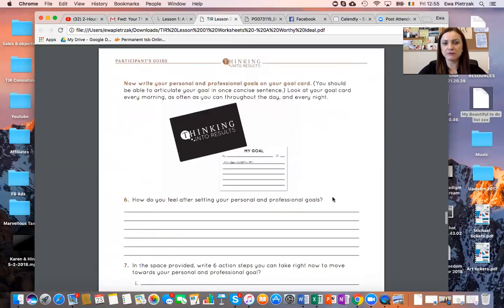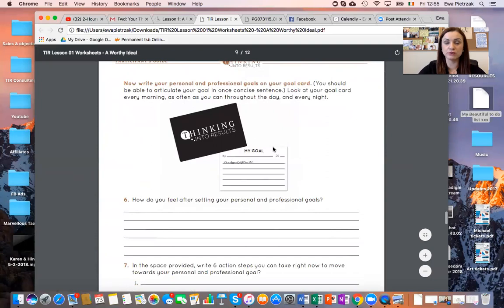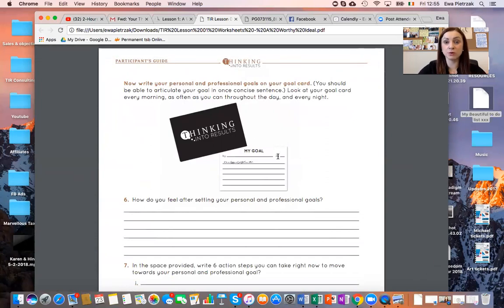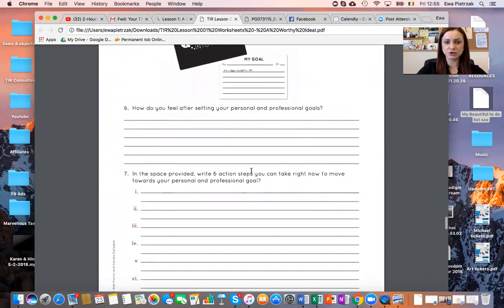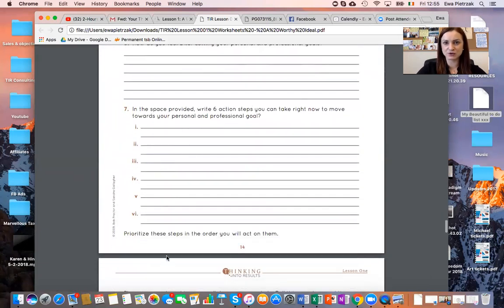Now then you have the section of writing the goal on a goal card. I would hold off with writing your goal on the goal card for 2 weeks while you're doing the lessons. After 2 weeks, when you have either sent me your goal by email for review, or you actually spoke to me, then write it on a goal card. Then you have how do you feel after setting your goals, and then 6 action steps that you can take towards your goals.